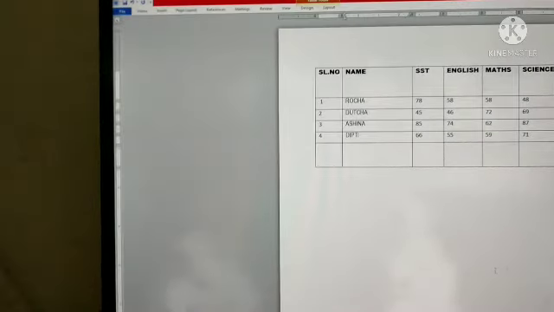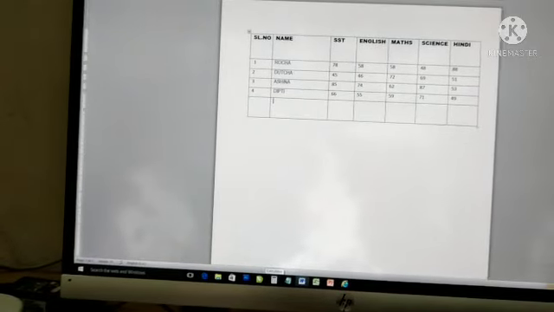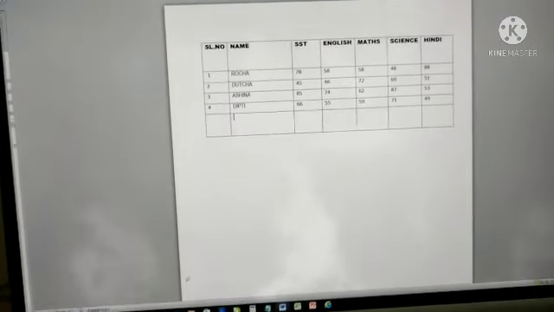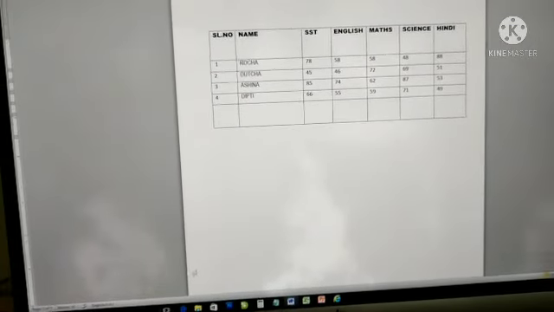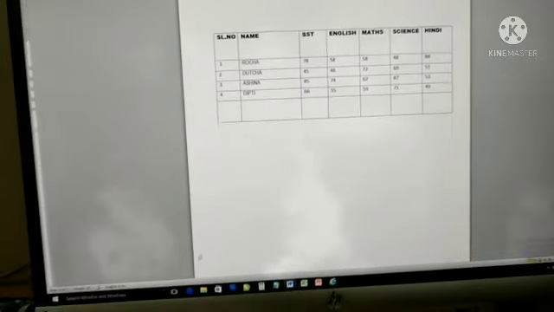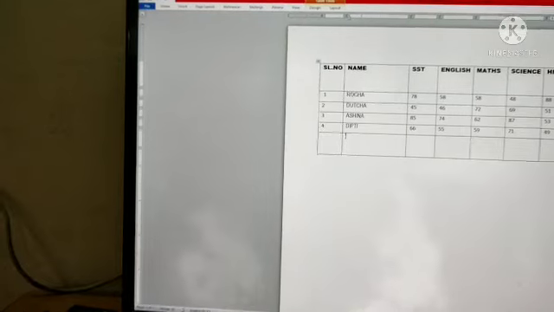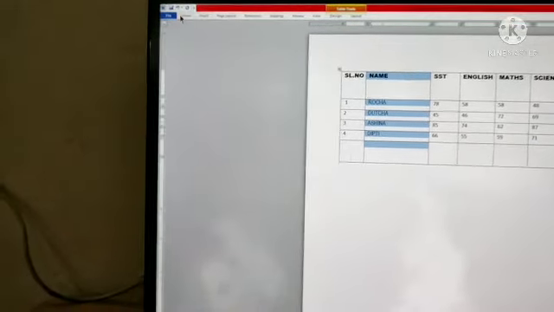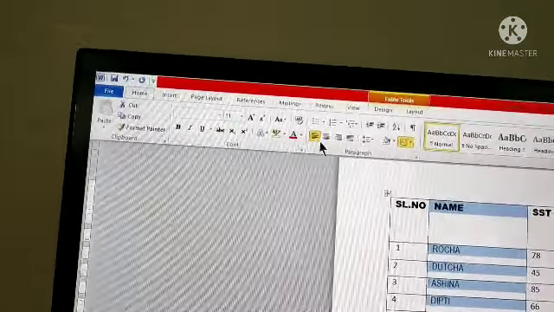Now we will see how to change alignment. What is alignment? Suppose select this row, this name row. Go to the Home tab. Here you can see different alignments.